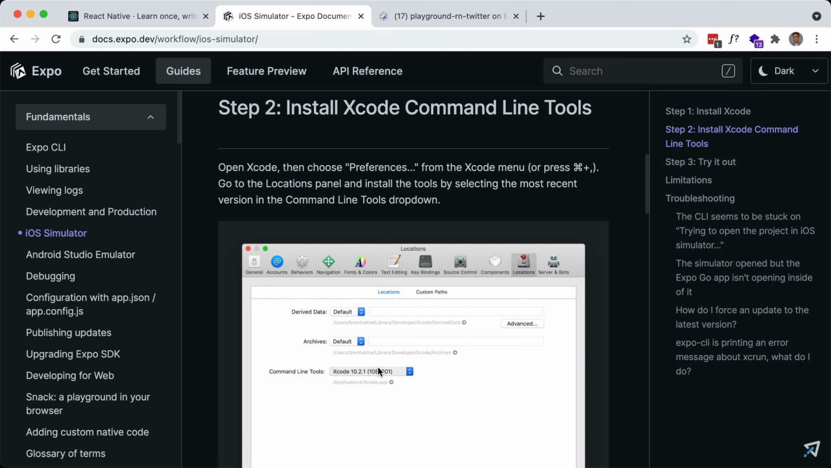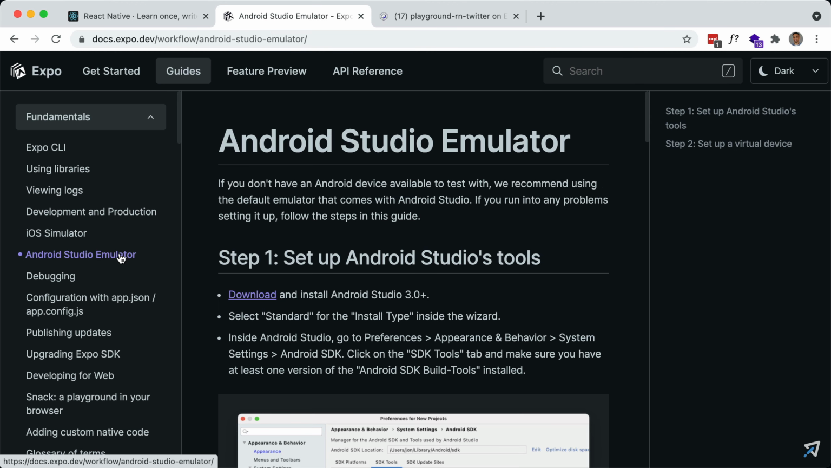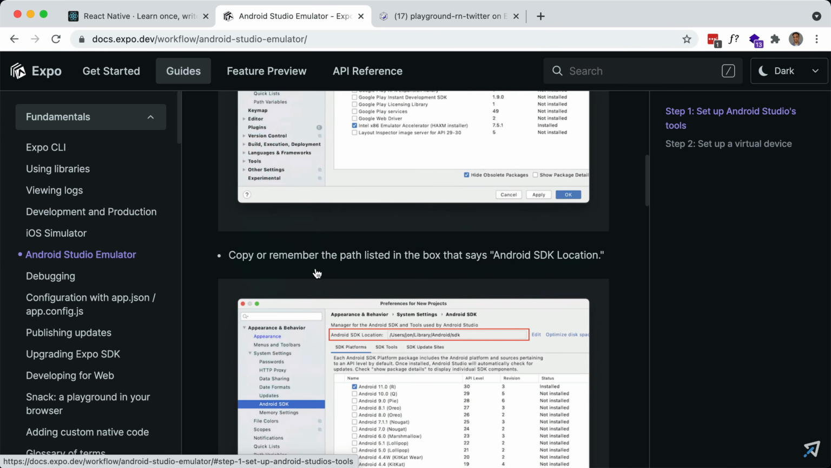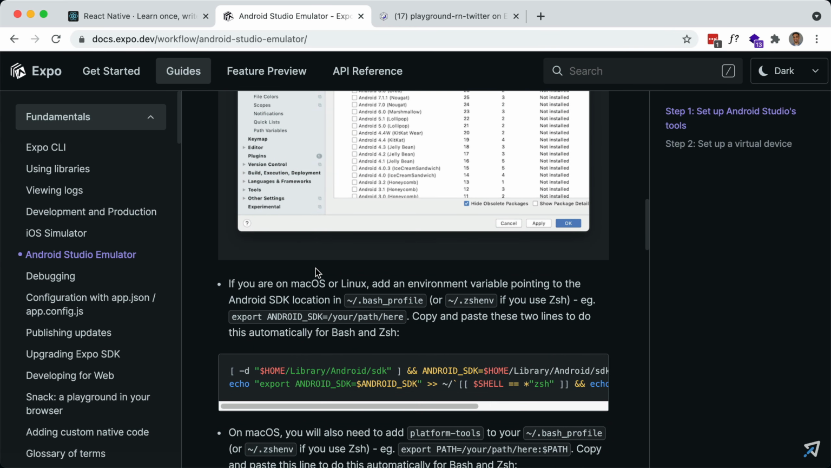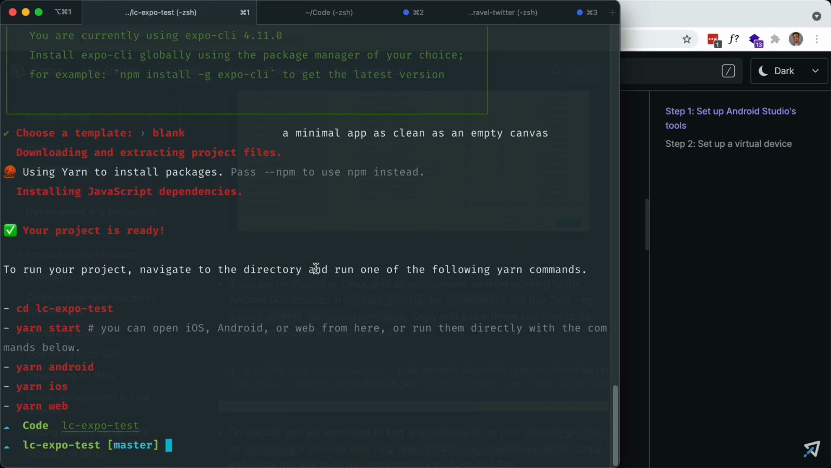Now, if you want an Android simulator, check out the installation instructions here. It's a bit more involved. You have to install Android Studio emulator, and then you have to set a bunch of path variables, which you can find in the instructions here. So once you have both simulators running, we should be able to run our Expo app on both of them. And you can also run them on physical devices, which I will show you as well. So let's go ahead and start our project.